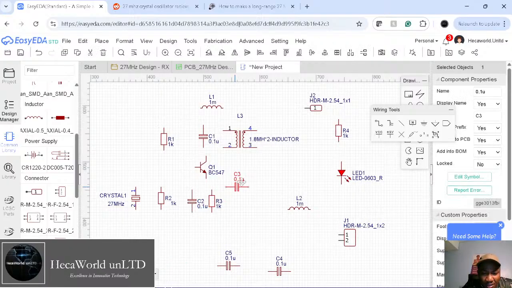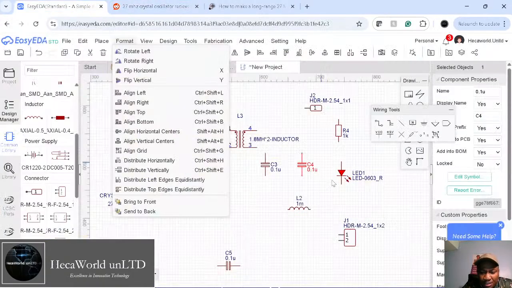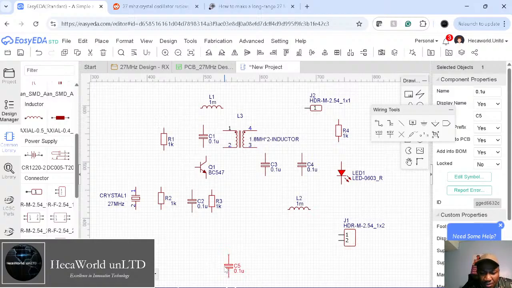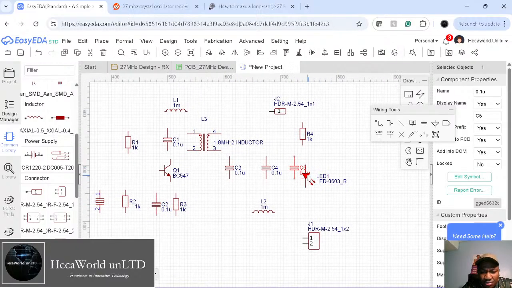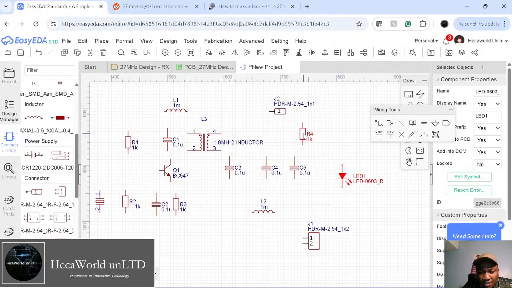So C3 will be here, and it's gonna be in this orientation. C4 will also be here in that orientation as well. And then the last capacitor there is the C5 in the same orientation. So C5, we move it in the same orientation. All right, so I'm gonna use right click to drag it, move my LED a little bit, move the corresponding resistor a little bit.